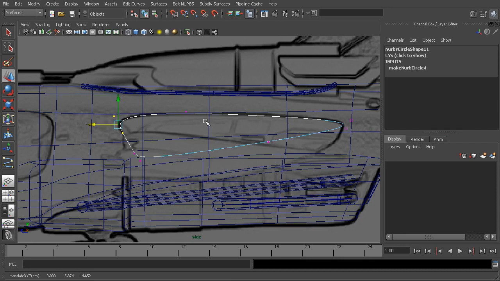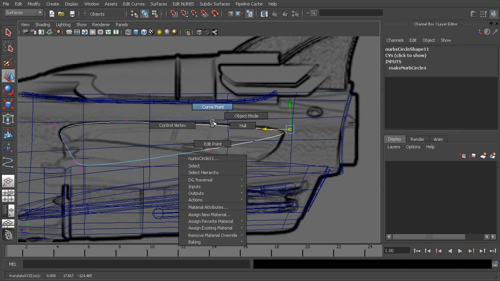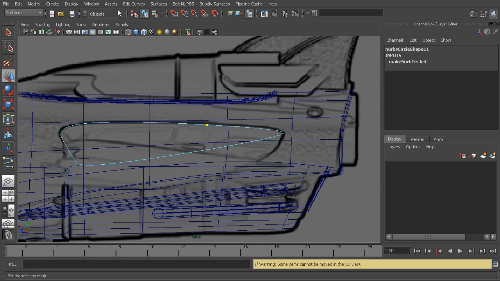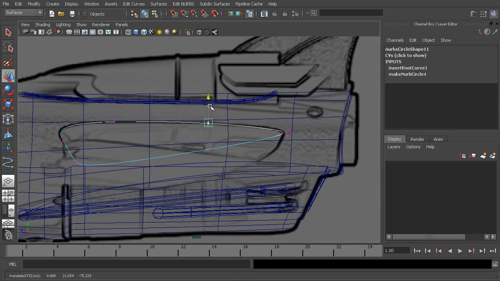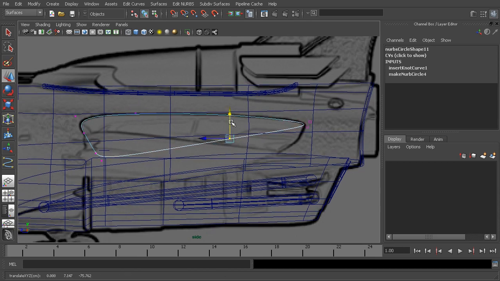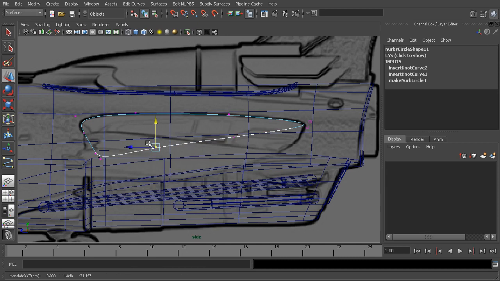All right. Now at this point we could project this onto the surface, but I'm going to go ahead and leave it as is. I'm going to create one more point right in here. So let's go ahead and insert knot. And then I'm going to use that point to do a little bit more shaping. Kind of bring this up and in a little bit. And let's add one more knot right down here. I'll insert a knot there.